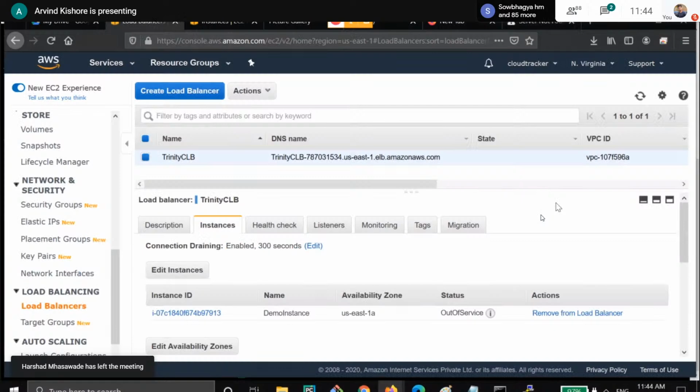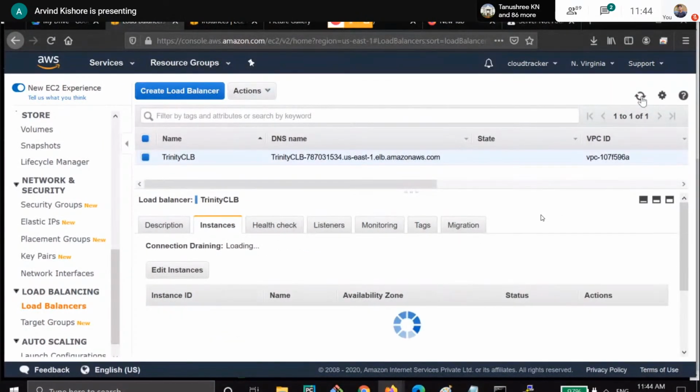What would be the duration? The duration is going to be dependent upon the advanced settings that we have done. What should be the interval? What should be the response time? What should be the healthy or unhealthy threshold? Based on that, it is going to take that much time.